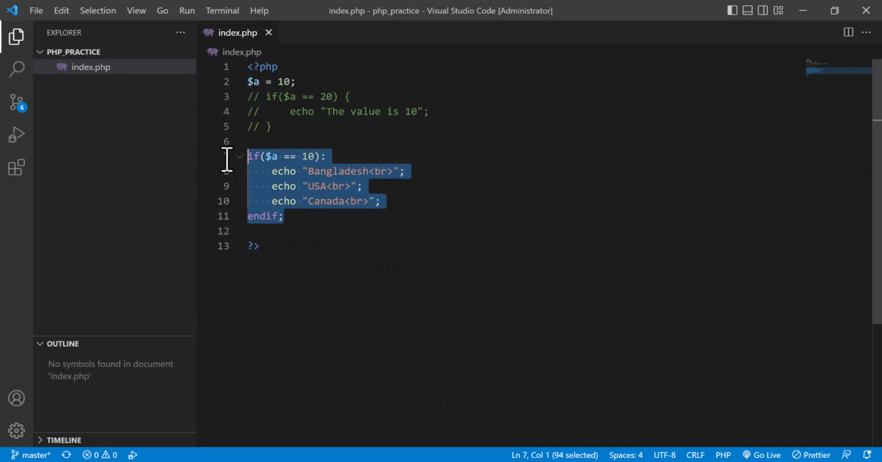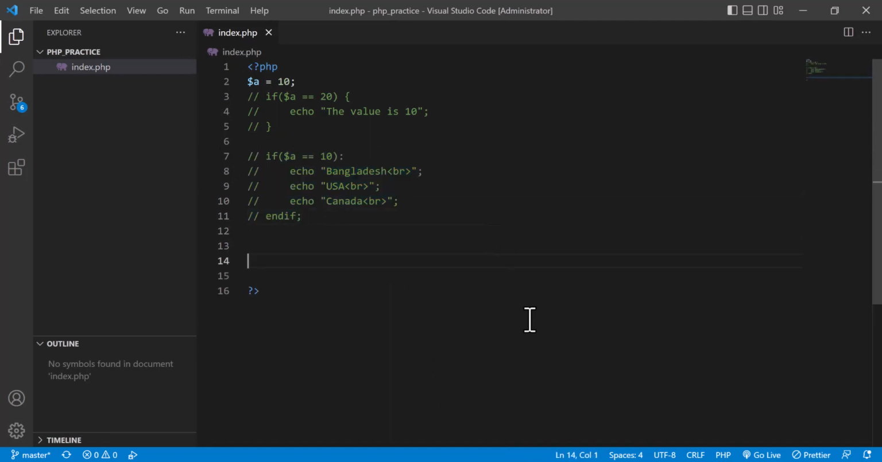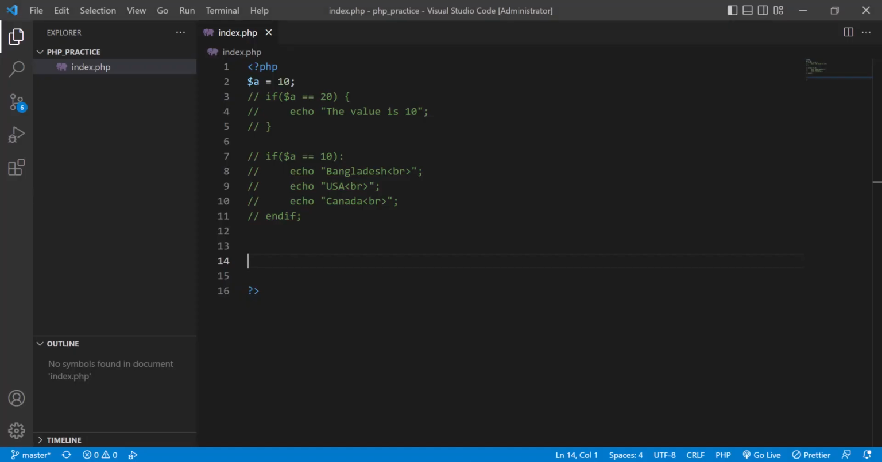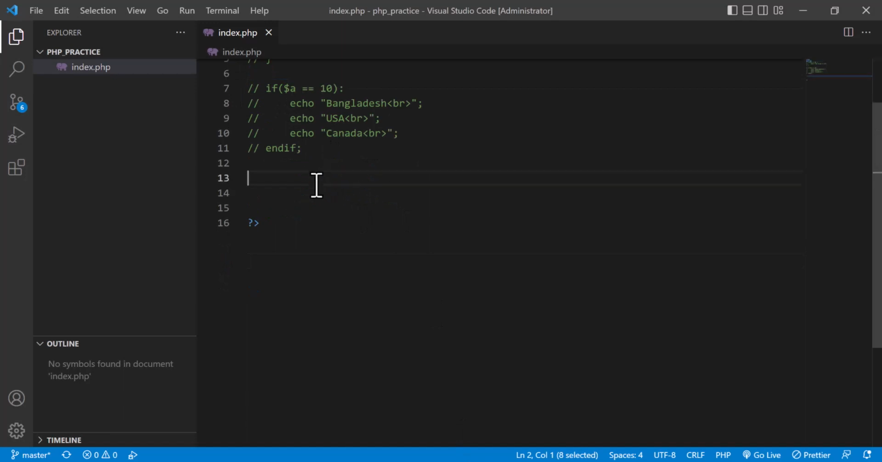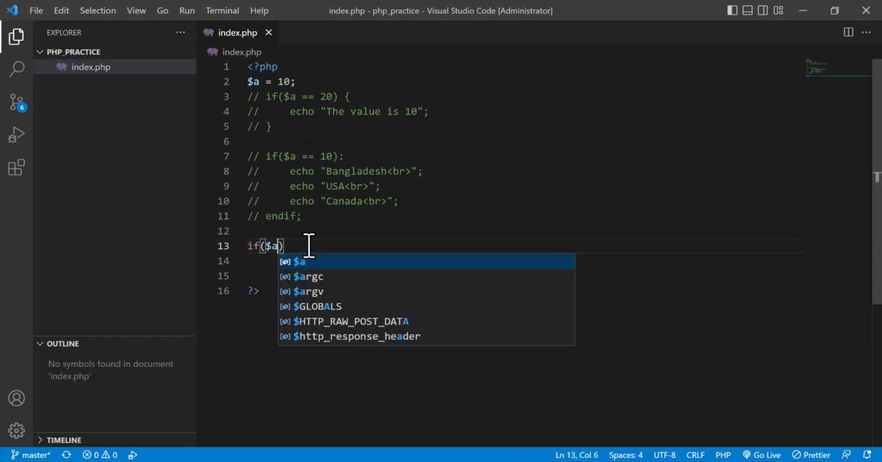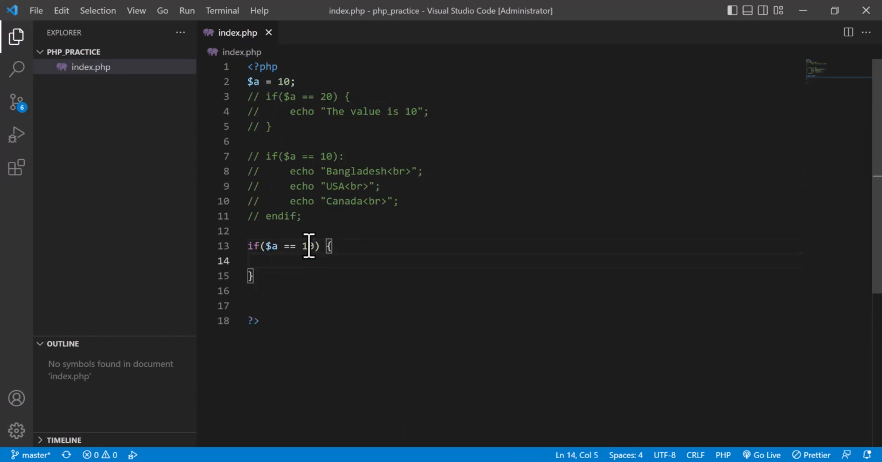So this is actually the basic if condition, and after if there is another condition, that is the if else statement. So see that a equal to 10, this is okay. Now I am going to put if a equal 10, the output will be, for example, Bangladesh, right, this one. And here I can use an else condition. Else means if this is not true, then else will work. So here I can give the country, that is USA.